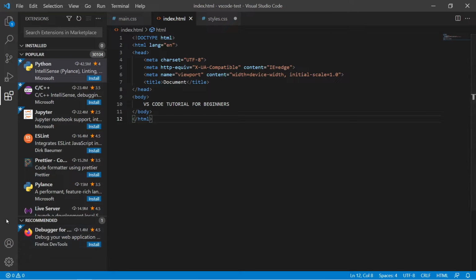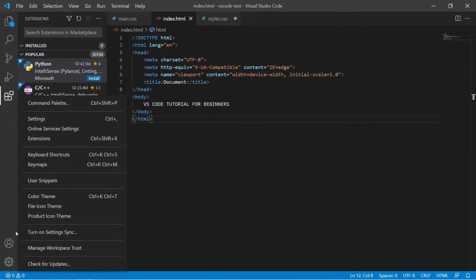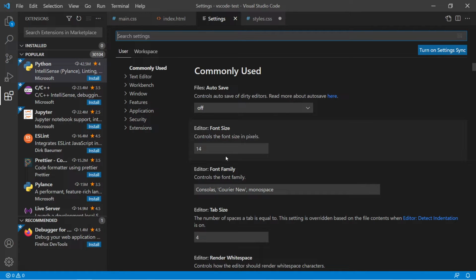Now let's take a look at these two icons. So this right here is basically your profiles. Like if you're logged in with GitHub or something in your VS Code, and you have to do that if you use Git from here. Then we have this settings tab, and here you can go to the settings and change the font size, your themes and zoom level and so on. And we are going to take a look at these in the next episode in a bit more detail.